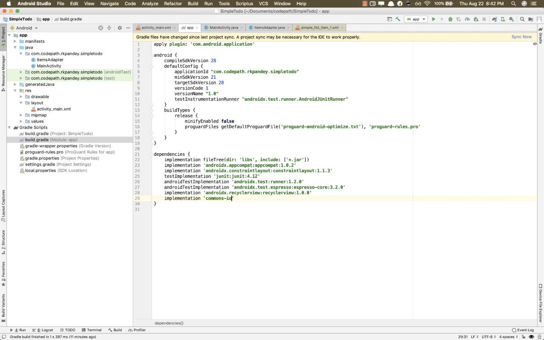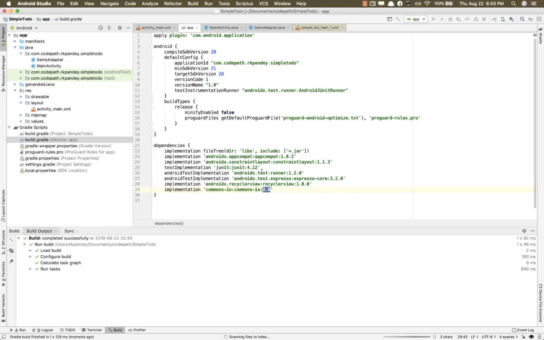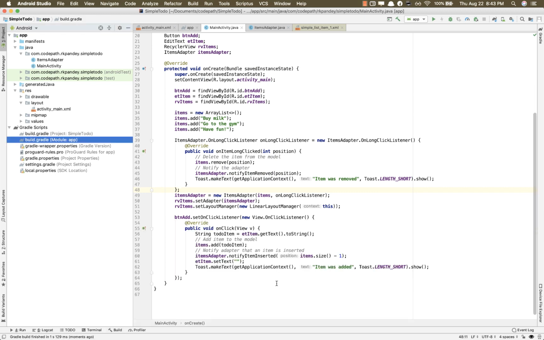So it's commons-io, commons-io, and then we want version 2.6. You may want to check if you have a more recent version available, but this should be fine. Then you can tap on Sync Now. What this is doing is pulling in this library and downloading it so we can reference it locally and start using it locally. Let's minimize this once it's done.